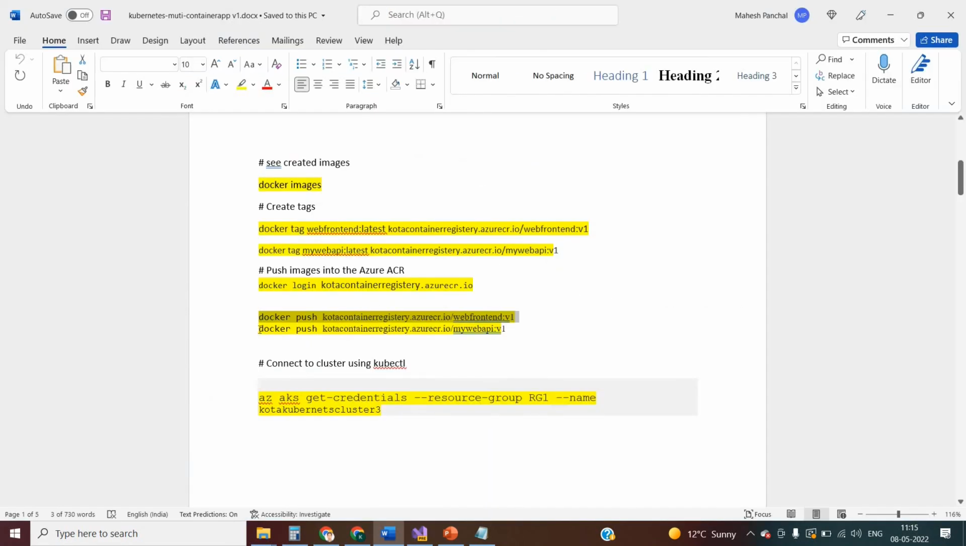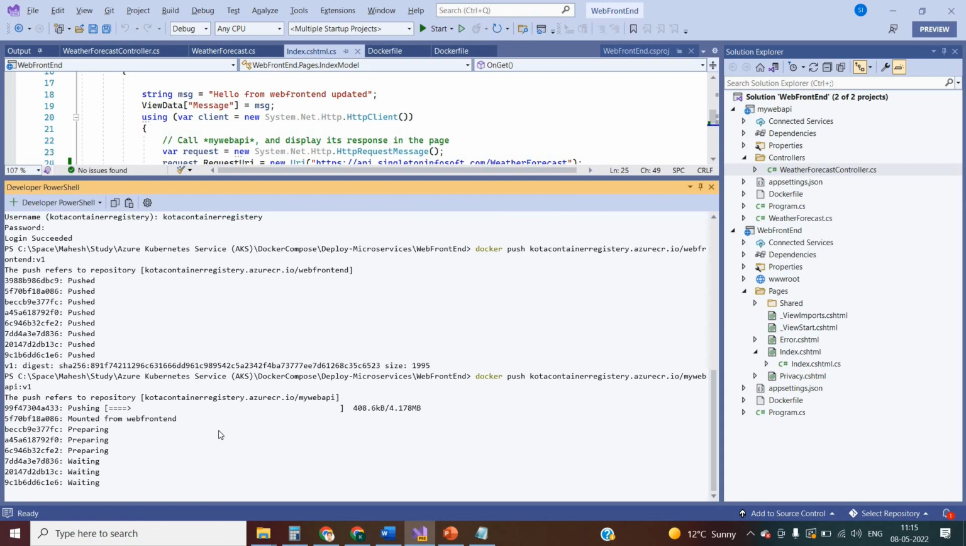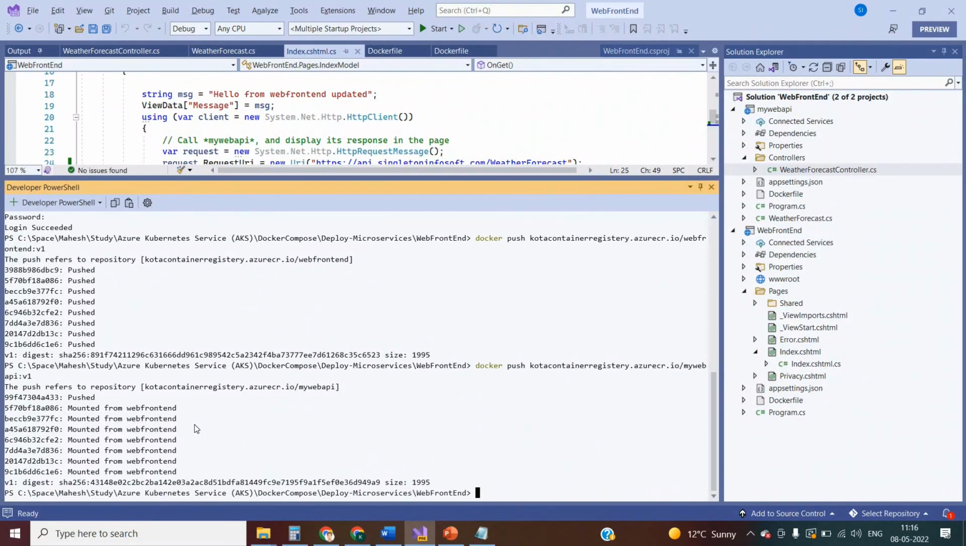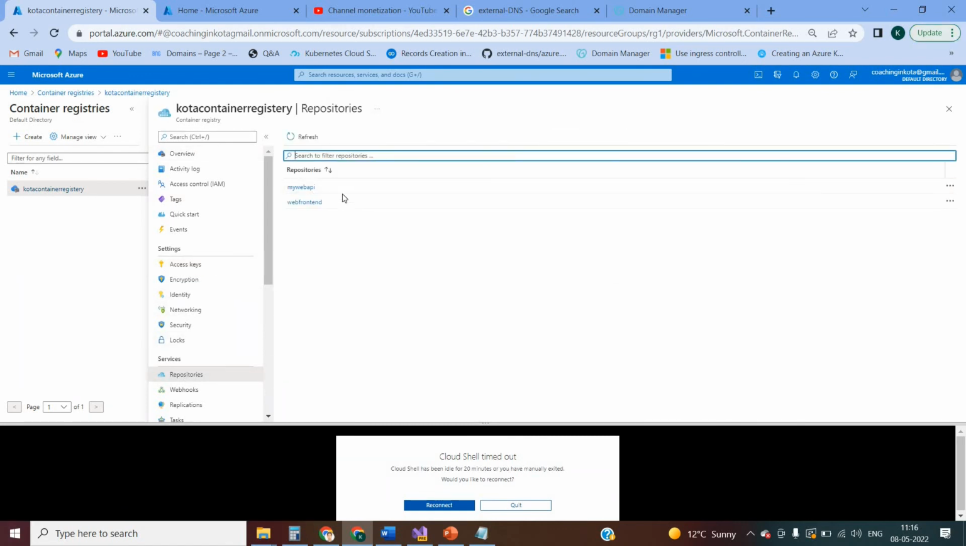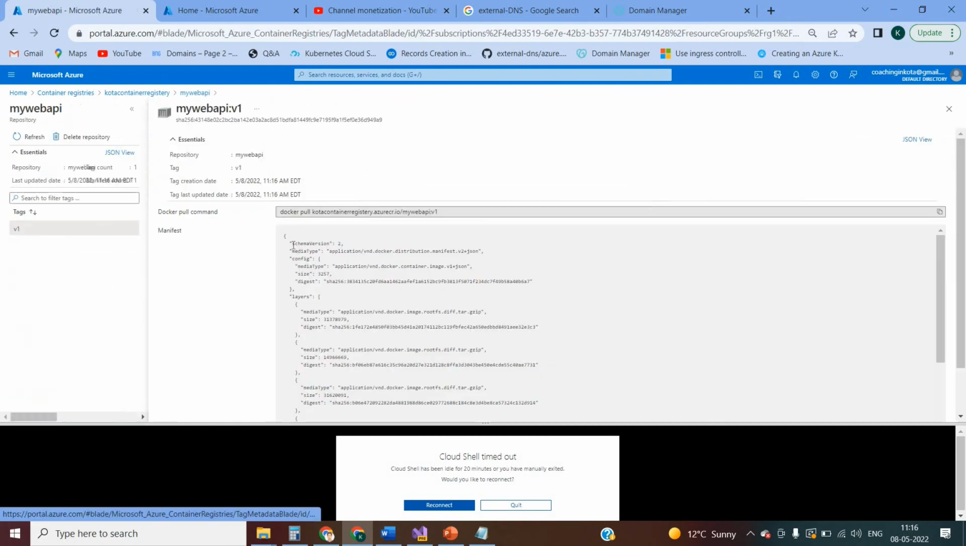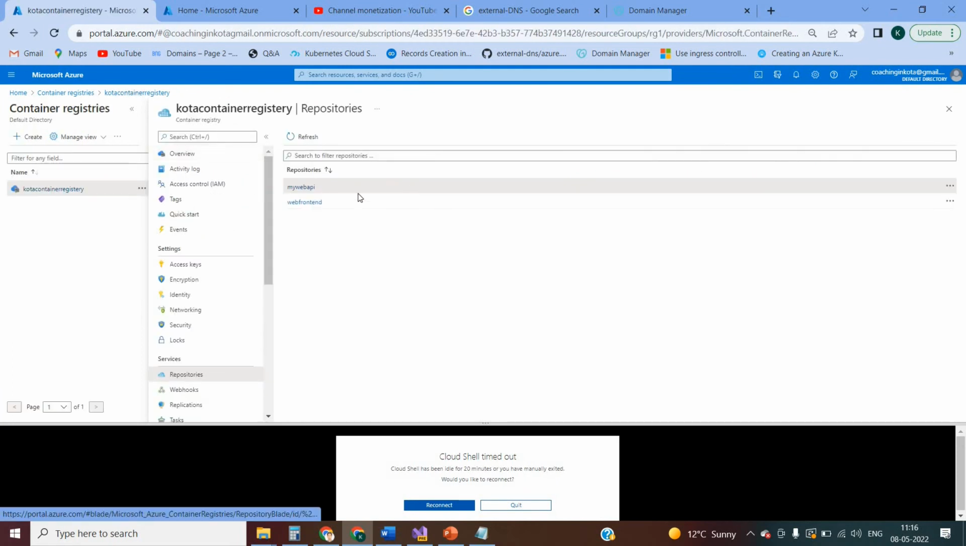That is done. Now take the second one, paste it here, and you can see mounted from wave front end. You can see that has been completed. If I go inside the repository, here you can see both the images. If you go inside the image, you can see the version as well. In the version, you can see the Docker pull command. Actually, the container registry is a private Docker registry. So we have pushed these two images inside the Docker container registry.